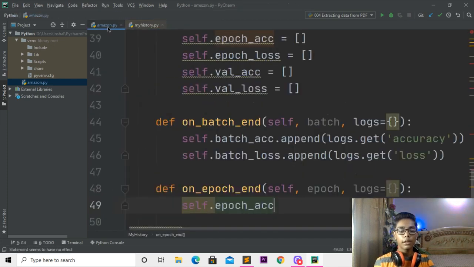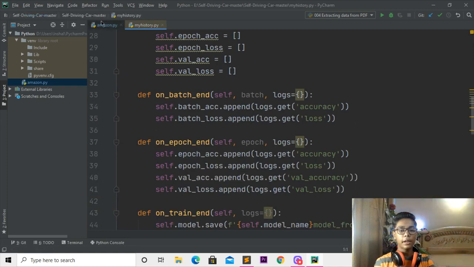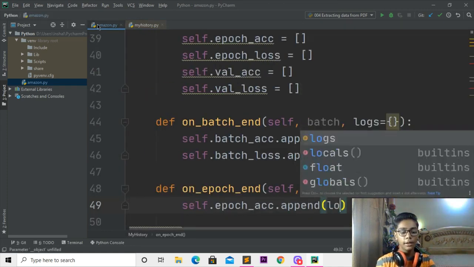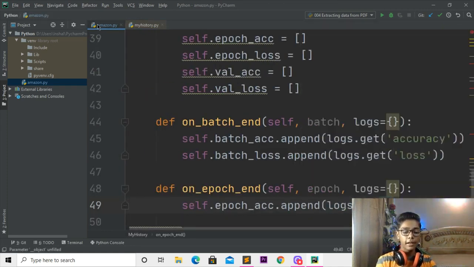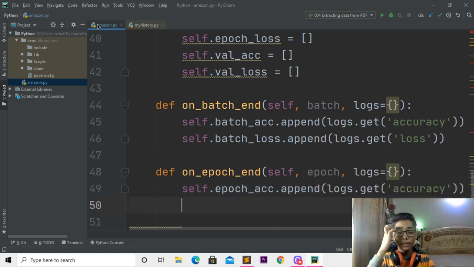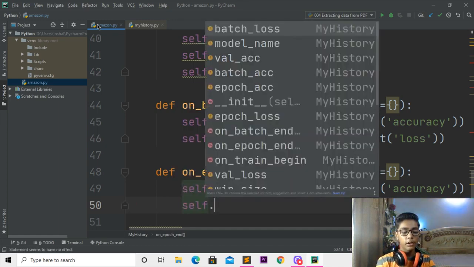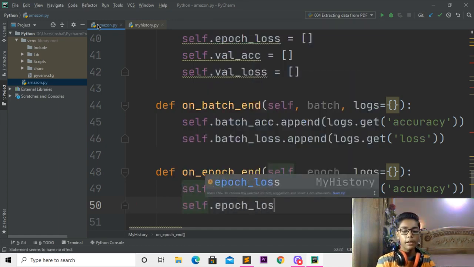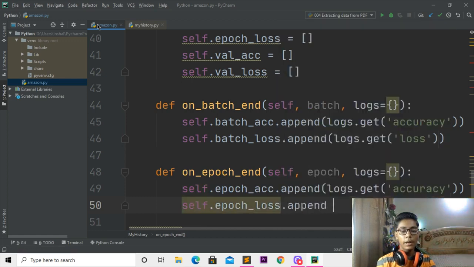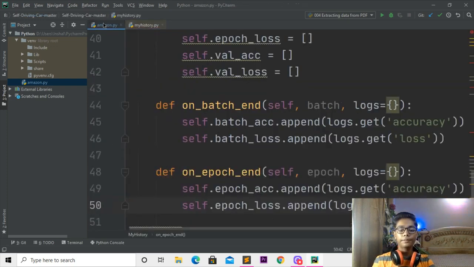So here you have to write append, then write this bracket, in which I'll be writing logs dot get, and here I'll be writing accuracy in one string. Then when you're done with that, you have to come here and change that to self. Then I'll write dot, and here I'll write loss dot append. Then here I'll write logs dot get, and in one string, loss.